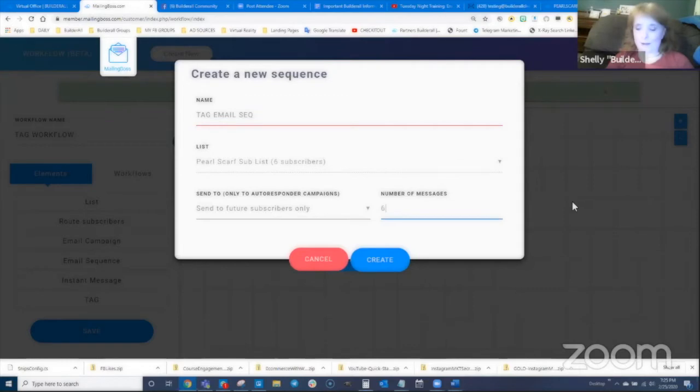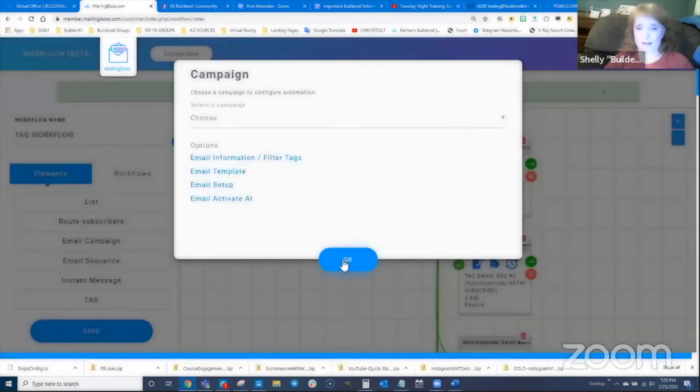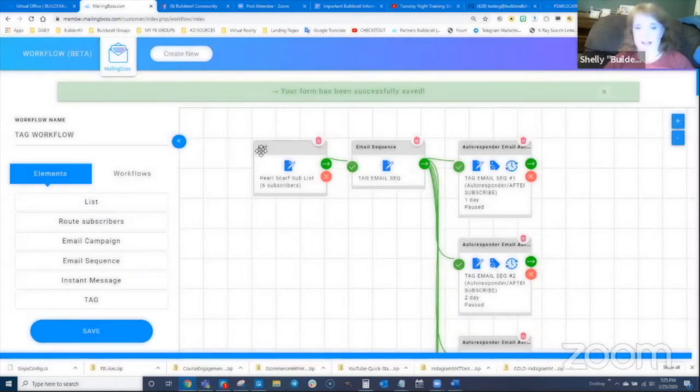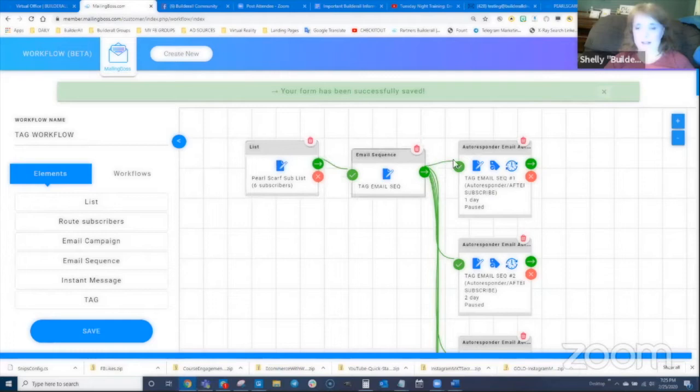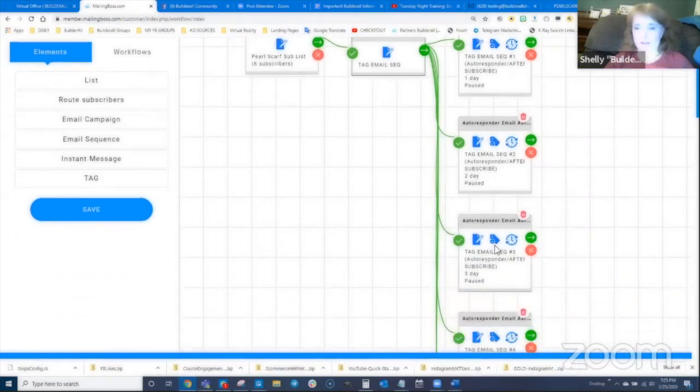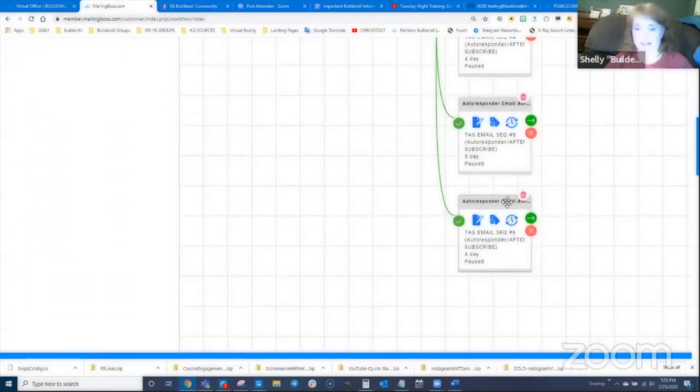And let's say that we'll create 6 emails just for the heck of it. And I'm going to click create. And then OK. So now what it's done is I've got a list right here. It's connected to an email sequence. And in the email sequence, I've got 1, 2, 3, 4, 5, 6 emails.